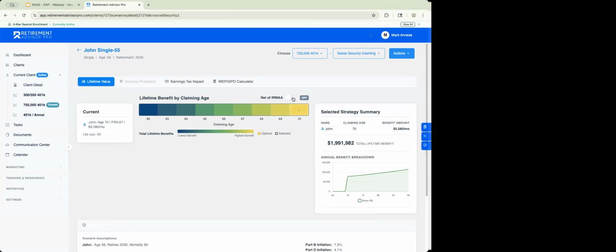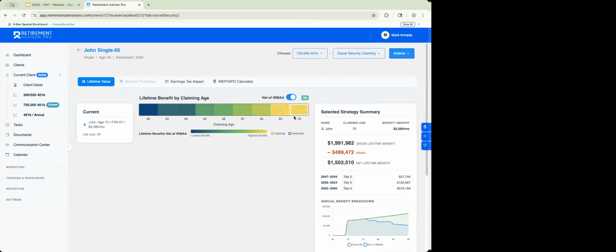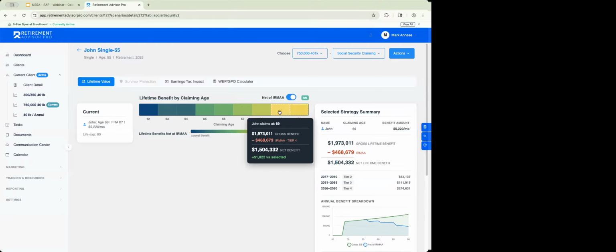So if we hit this little toggle here, then we can see, well, if we chose at 70, we have 1.9 million, we have 489 coming out, you're left with 1.5 million. If we go down 1 year and take it at 69, you can take it a year early and you're actually making 2 grand more for the year just by waiting a year. So this gives you a better idea of what actually happens when you have a lot of income and how it's going to impact that Social Security benefit and when you're going to claim.